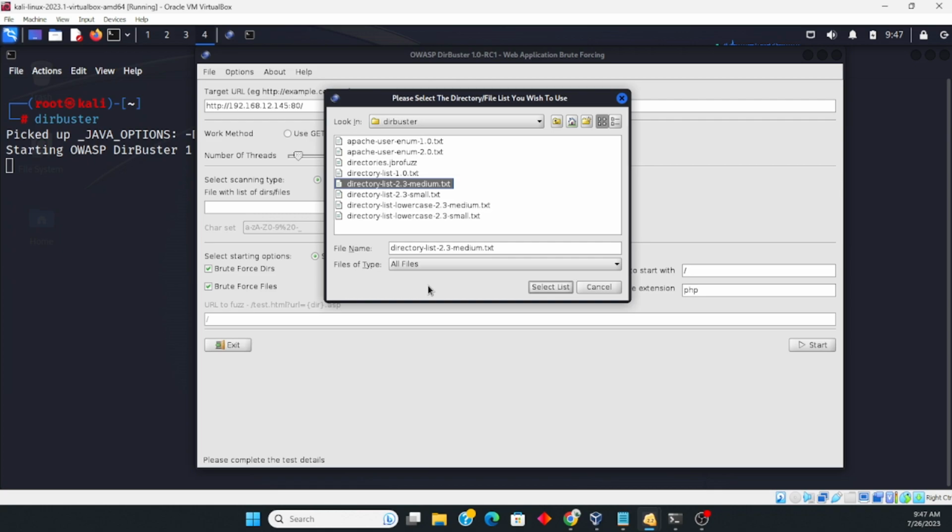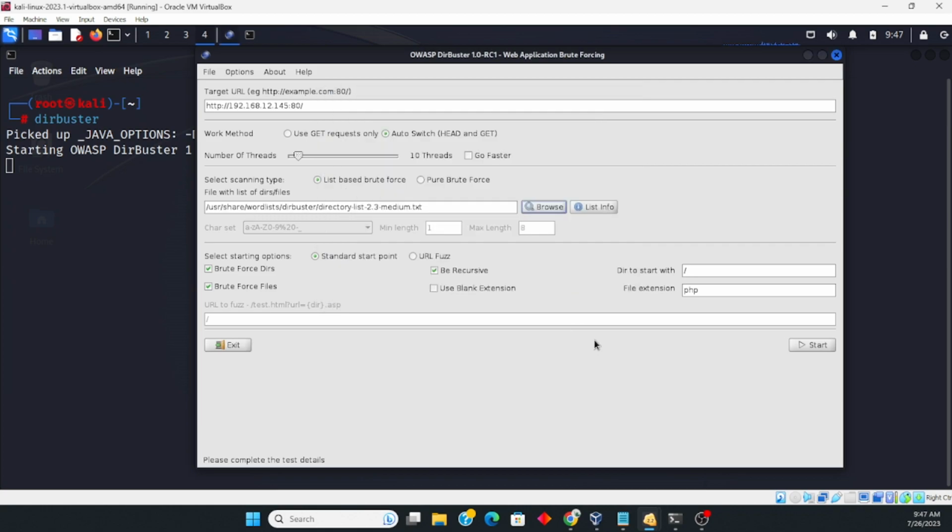Let's say you're working with WordPress, your typical PHP, Apache server system right here. If you are using, let's say, IIS, Windows Server, you may then want to choose one of these directory lists, lowercase. But for the most part, this stays standard directory list 2.3 medium. Then we are going to select it.